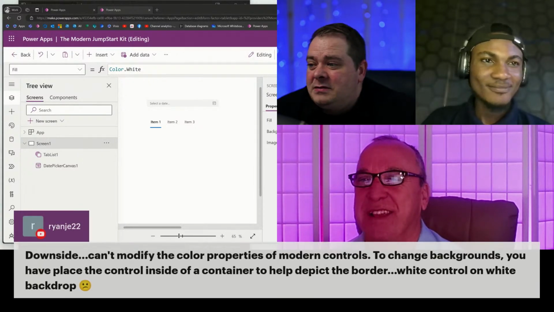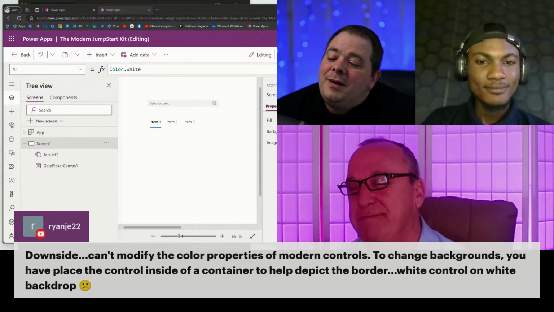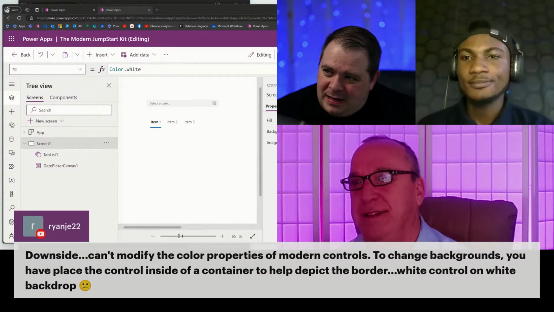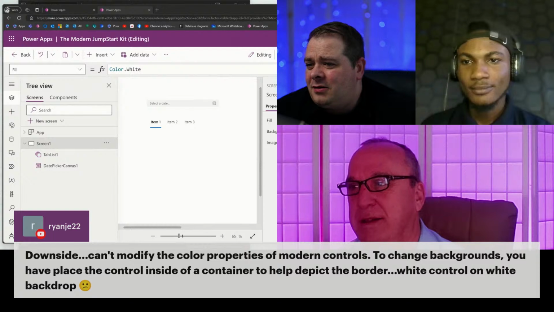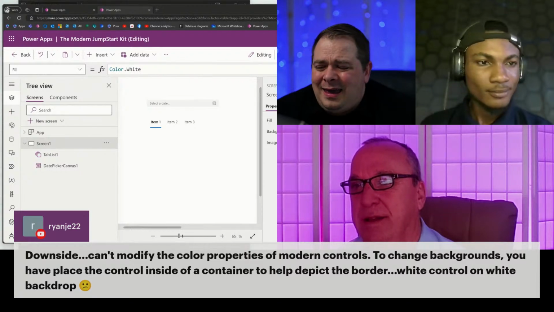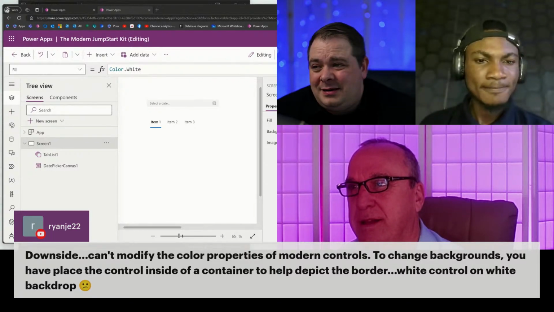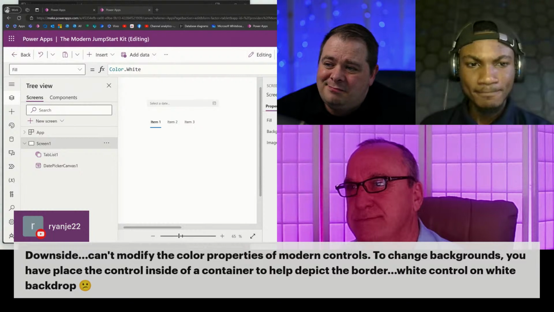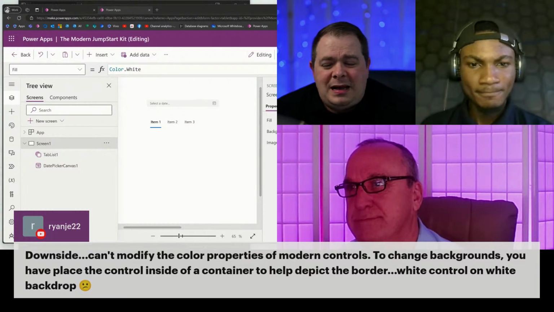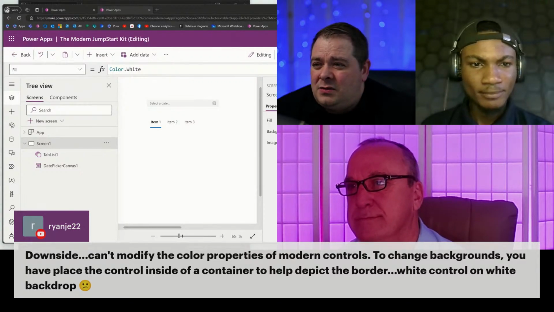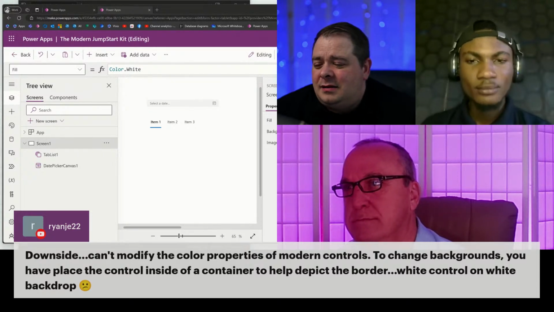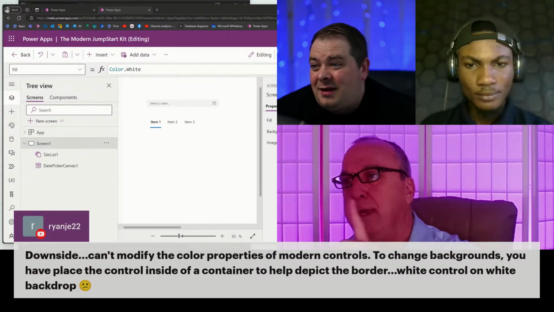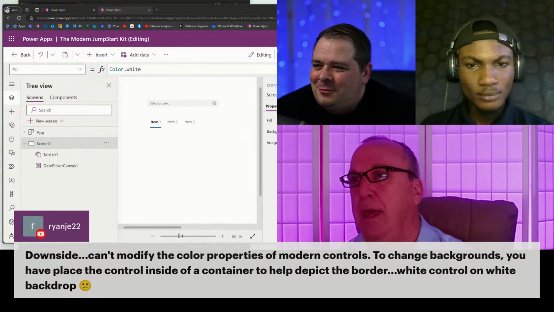All right. Downside: can't modify the color properties of modern controls. Yeah, that's something they need to open up so we can define our own modern themes. I can't imagine them not doing that, but they didn't give us any control with the classic themes. So that's what I build into my Jumpstart Kit, my own dynamic theming that can be changed on the fly. It can be very customized. A lot of people like it. Were you about to say something?